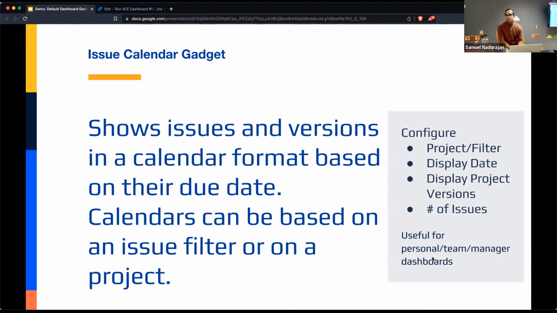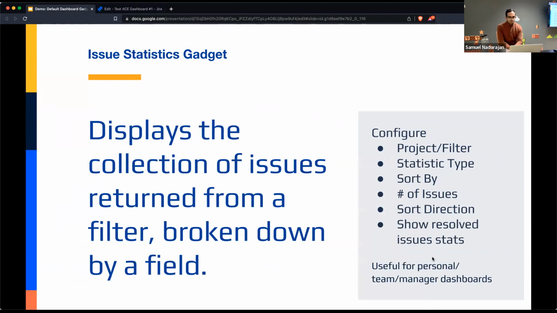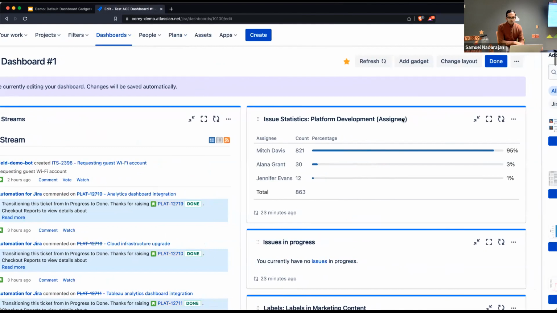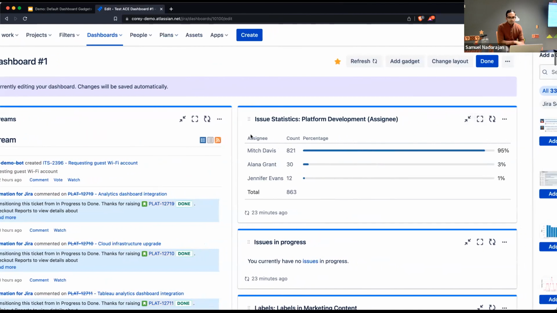Useful for personal, team, and manager dashboards, especially if you're trying to limit the surprises for Christmas time and know what's coming up. The issue statistics gadget will display the collection of issues returned from a filter broken down by a field. So this is actually a very interesting one. In this case, I've got my issue statistics to show me all work within a project or a filter right here, and I have it broken down by assignee.